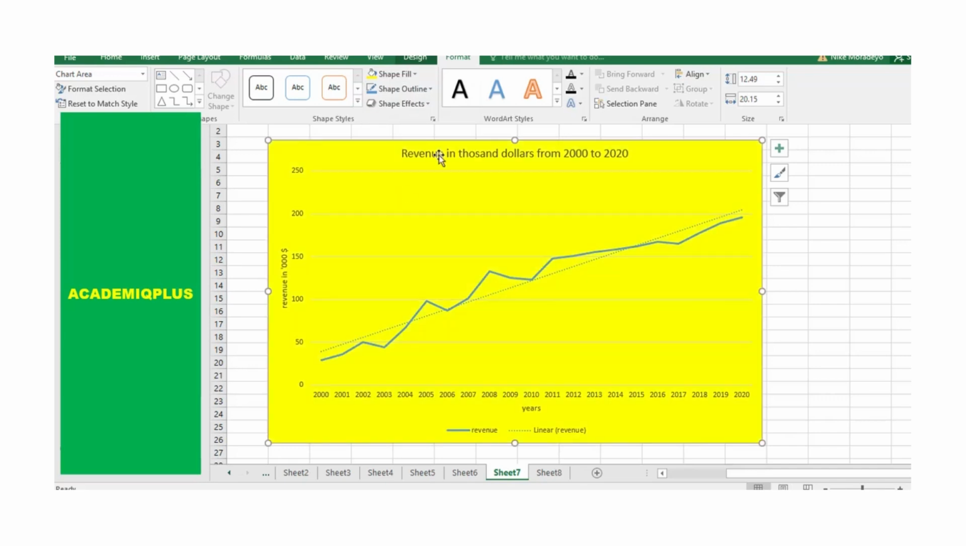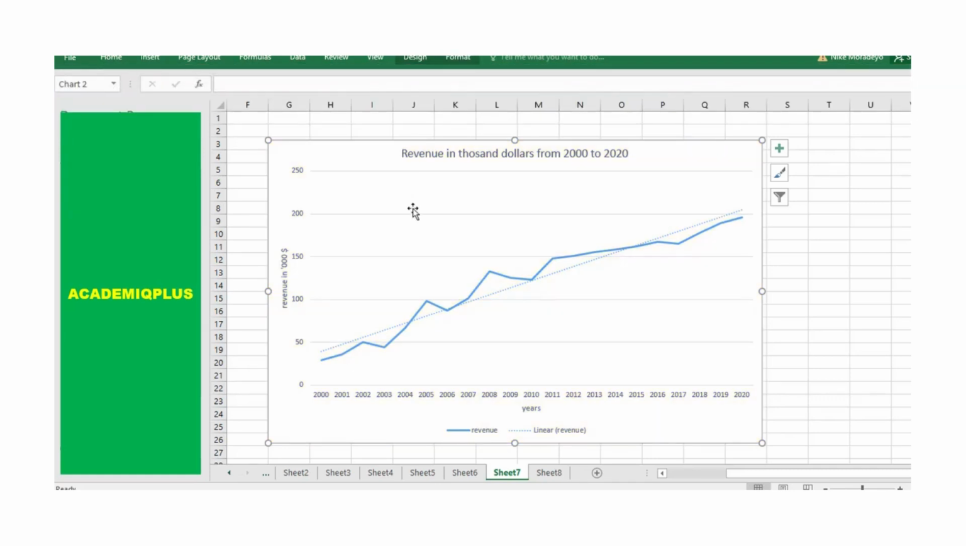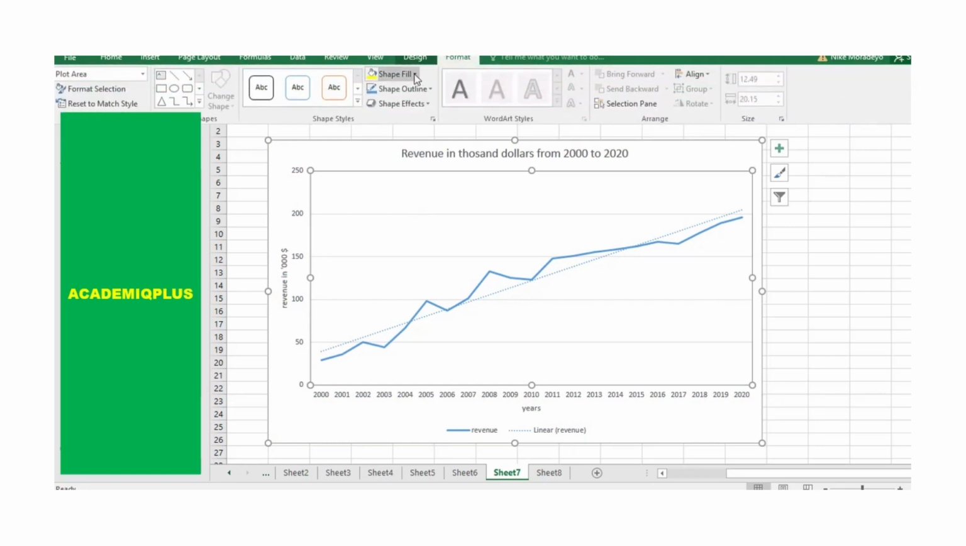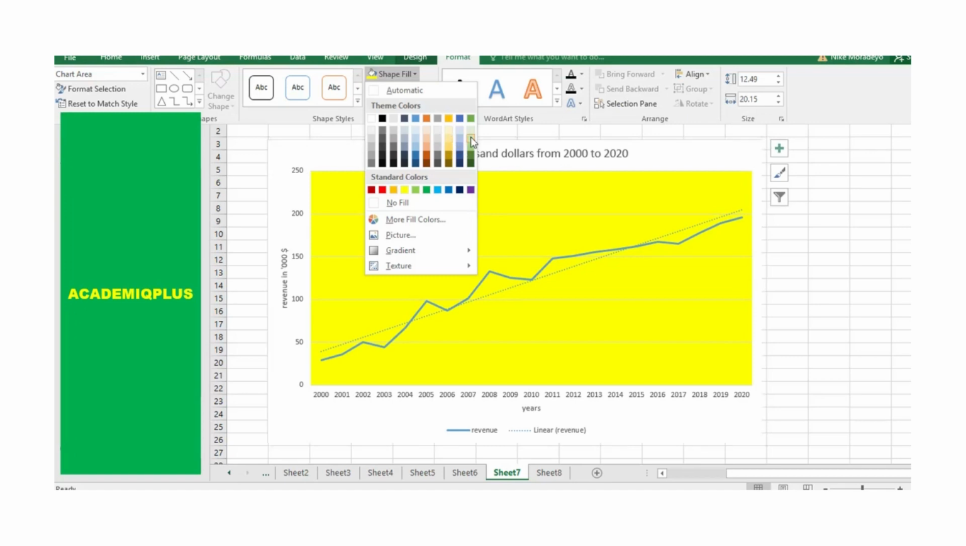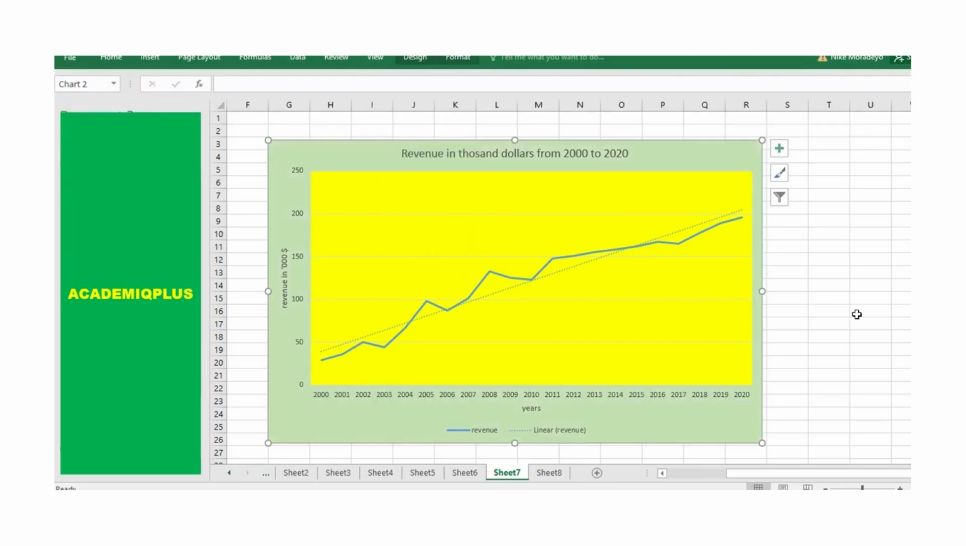Yeah, you can see it. And if you want the immediate background of the line to be changed while the outer space has a different color, let's look at that. Should fill. Okay, while the outer space has a different color, we go to format, a touch of light green. Yeah, you can see the outer space has a touch of light green while the immediate background has yellow.